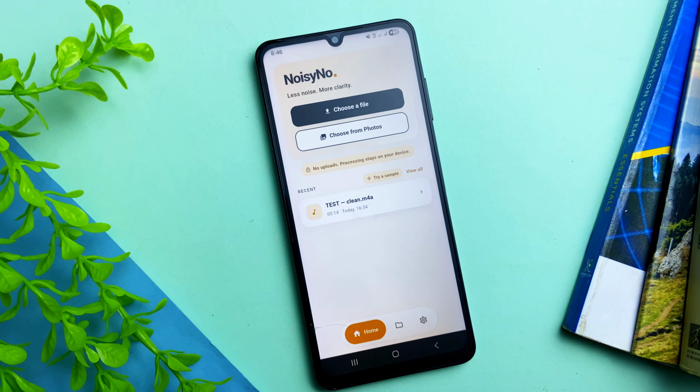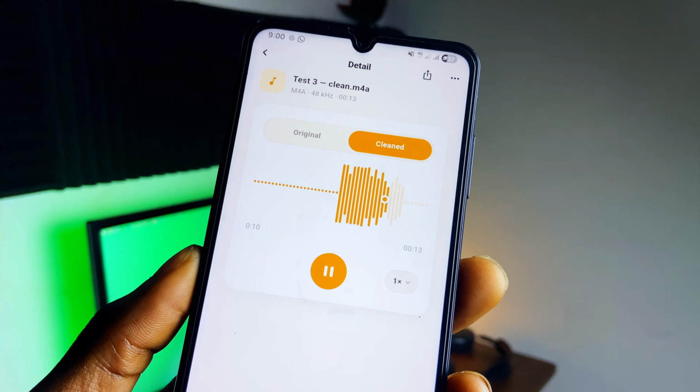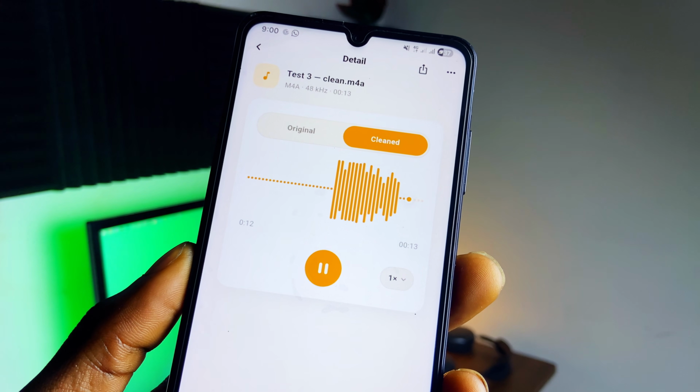NoisyNo is also great. It works super well removing background noises from recordings. So just go ahead and try it out if you work a lot with recordings, and let me know your pick from this list as well.